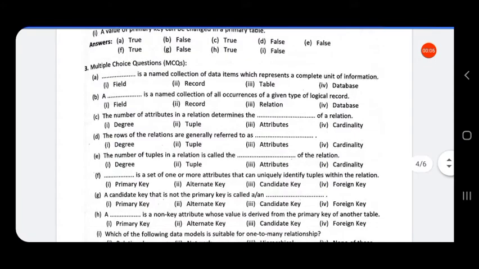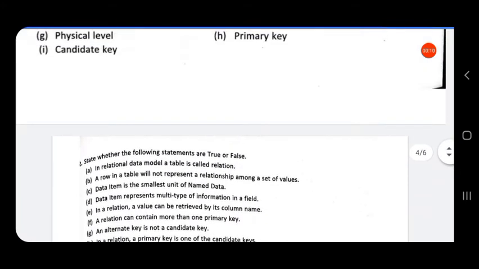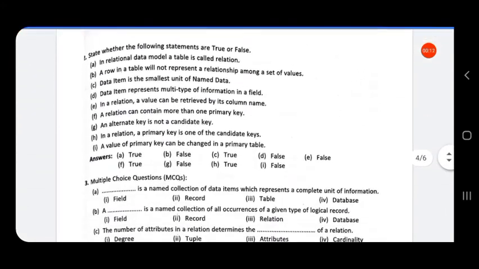Good morning, children. Let us discuss the unsolved questions in your textbook. We have discussed the fill in the blanks and true or false.